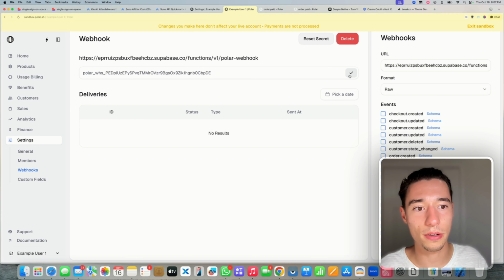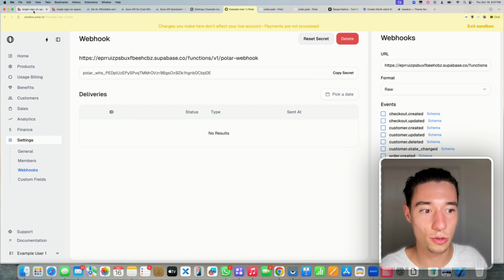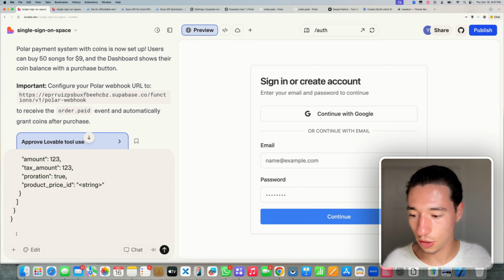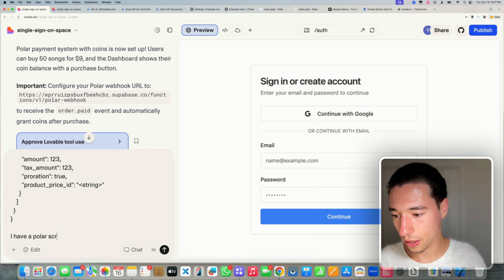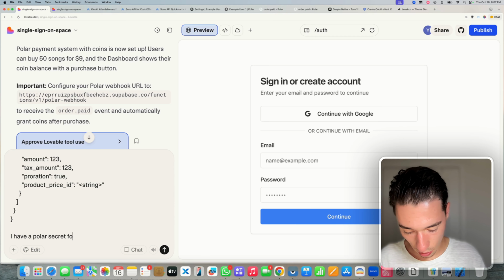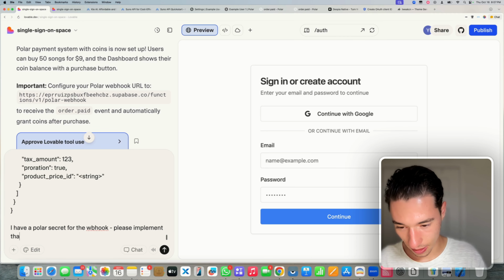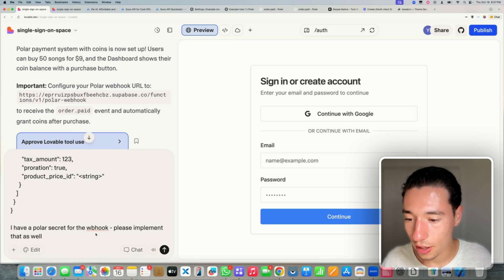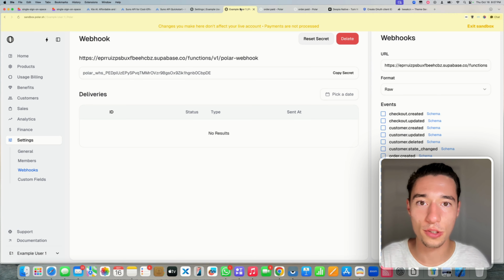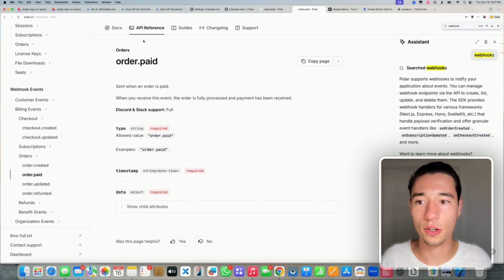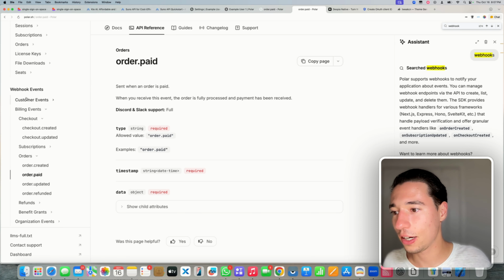We also have a secret here that we should use to verify it. Let's also say I have a Polar secret for the webhook. Please implement that as well. Now, we need to make sure that we give it proper context in how to use the Polar secret. So let's go back to the documentation under webhooks.